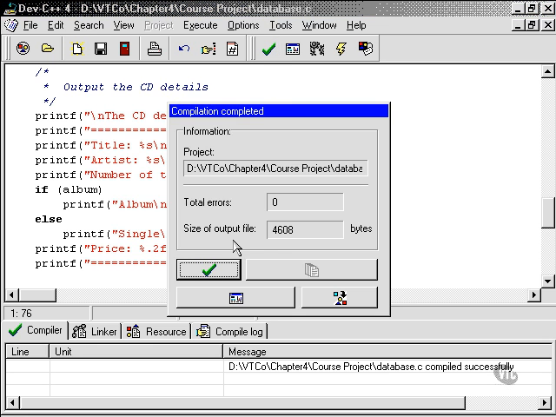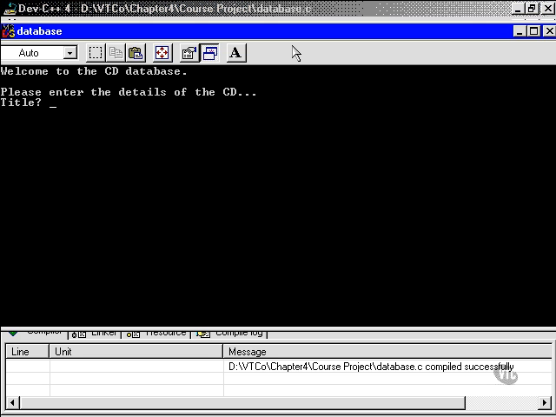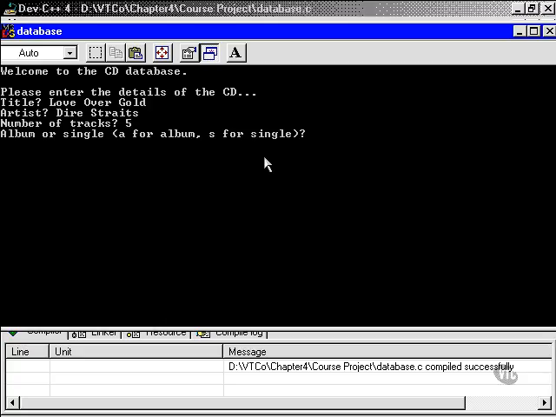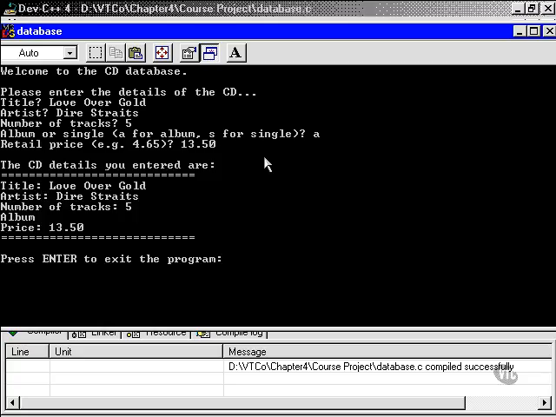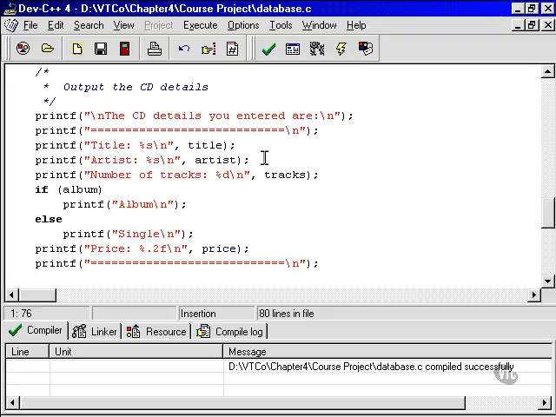Compile. Okay. Run. Please enter the details of the CD. Title: Love Over Gold. Artist: Dire Straits. Number of tracks: 5. It's an A for an album. Retail price, let's call it 13.50. The CD details you entered are Love Over Gold, Dire Straits, number of tracks 5, album, 13.50. Press enter to exit the program. That looks like it's working.